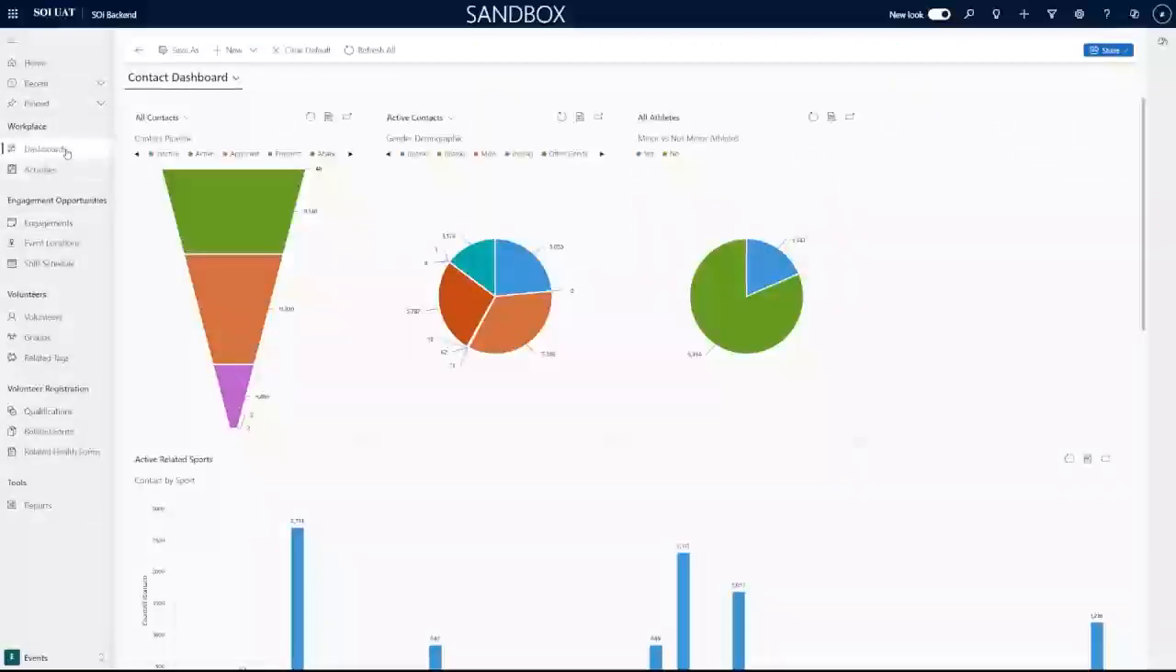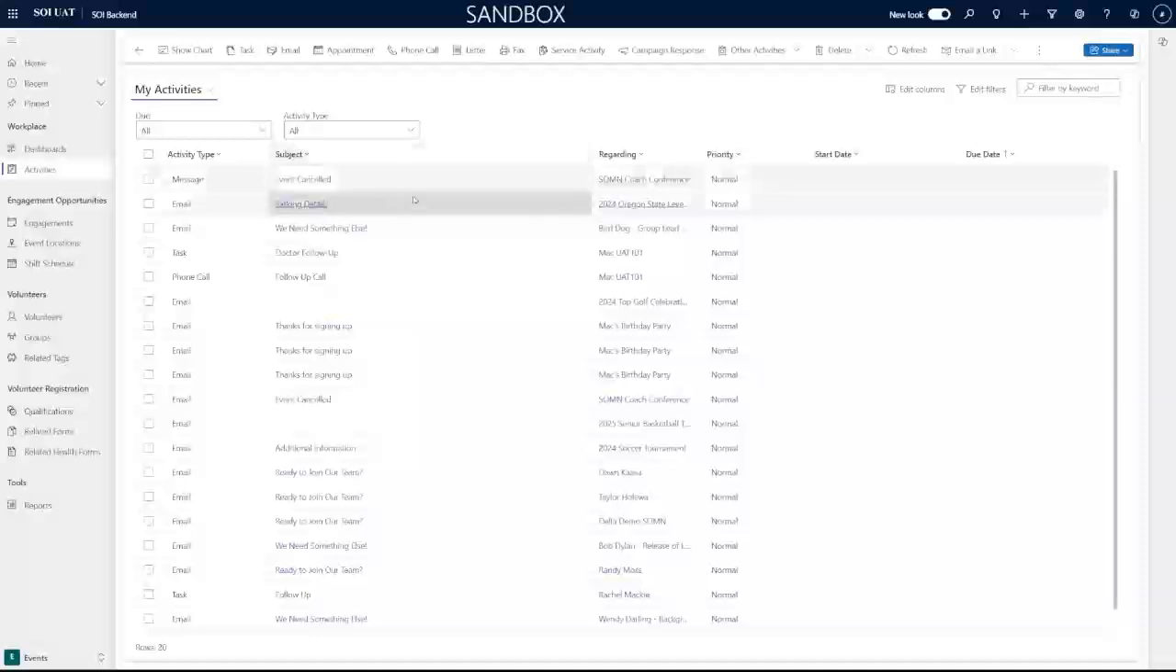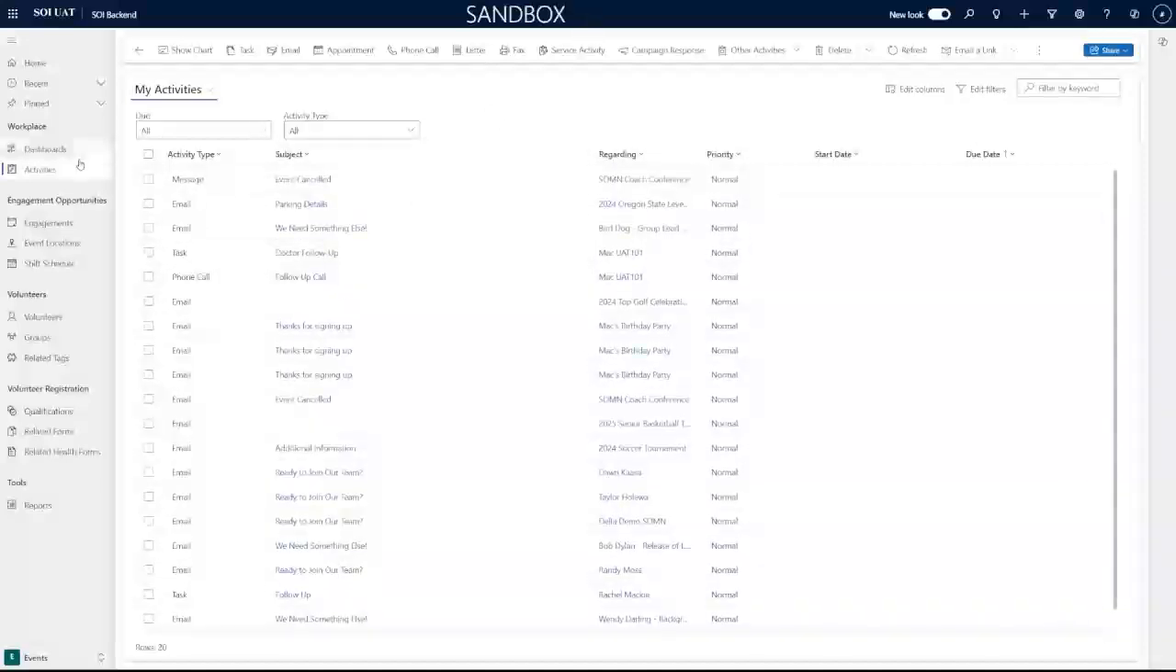Under our workplace, we still have our dashboards and activities. Activities are just any notes or thank you emails that have been sent out for contacts. These typically have to do and are specific to engagement events. So thank you emails, this is where we can see them. We also see that in the email messages area on the contact section of Dynamics. So this is just another area that we can see it.